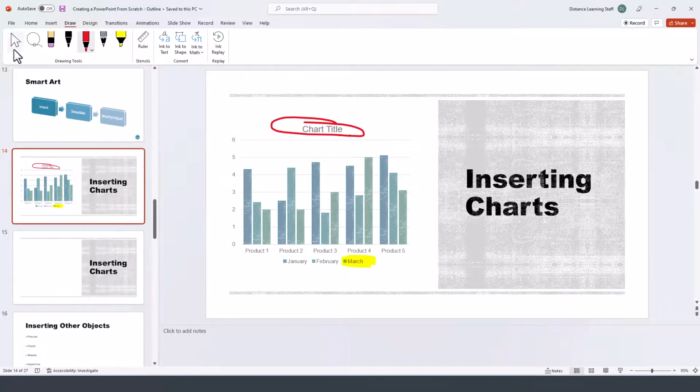If you wanted to delete a specific component, click on the selector tool here on the top left, and you can either move it somewhere else or delete it completely by pressing the delete button.